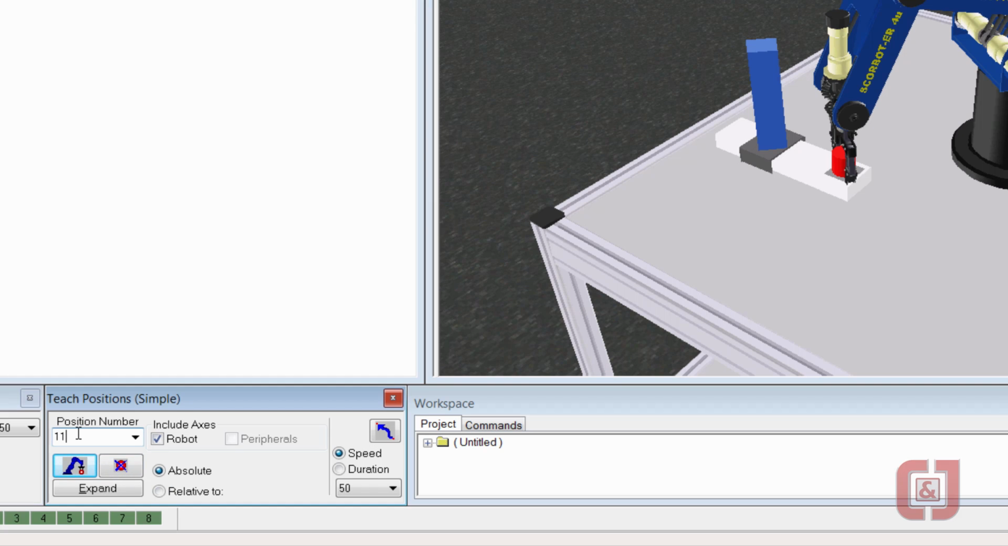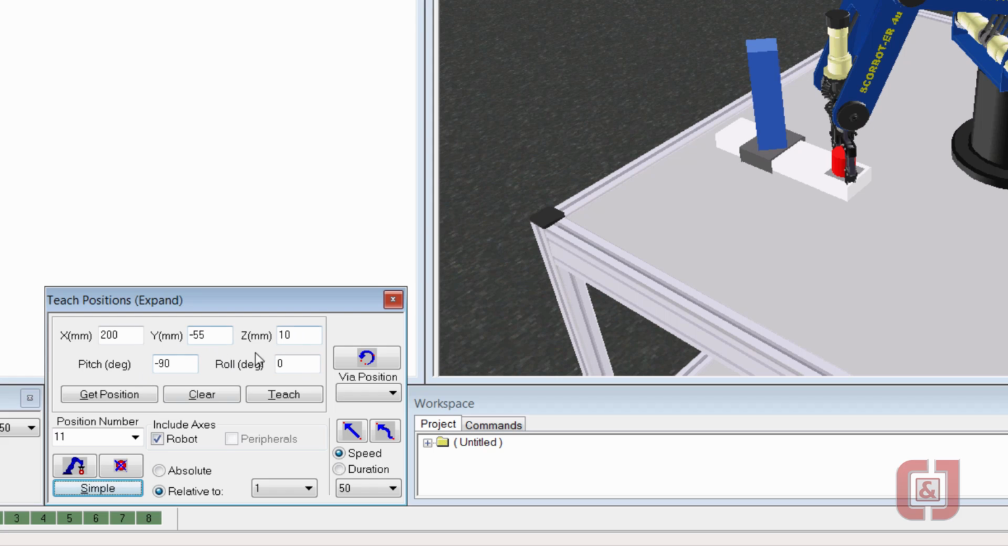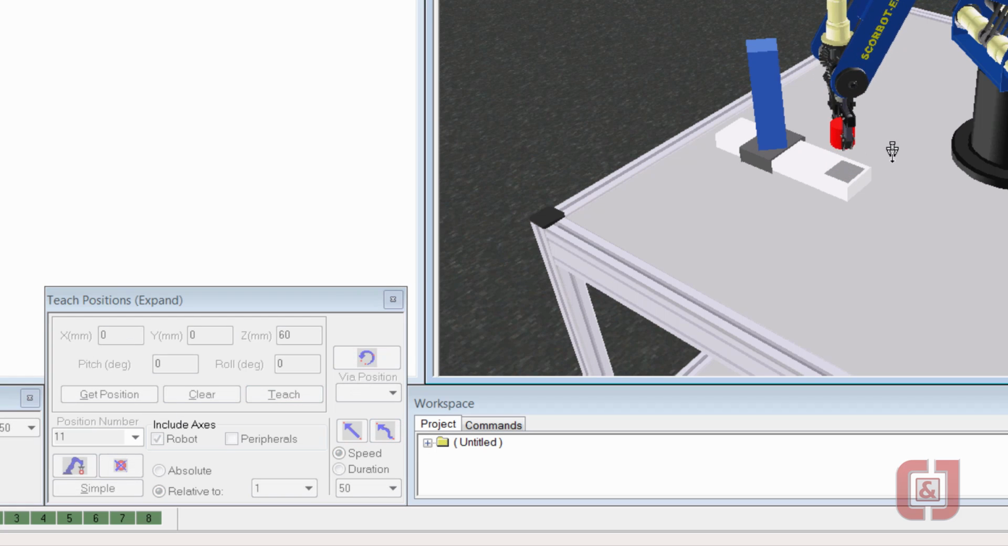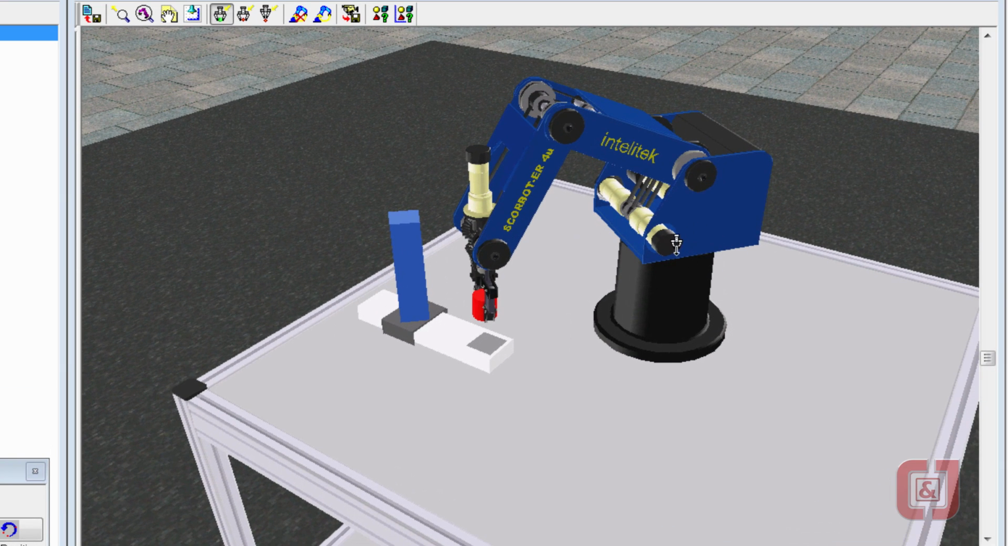Position 11 will be relative to position 1 up in the air. So I'm going to clear each one of these positions out that I already have. Up in the air, 60. So that's a top position. So now if I close my gripper and tell it to go to position 11, I now have a position that's straight there. I can now go ahead and teach my 100 position and record my position 99 from my home. And all the rest of the positions are going to be based off of this bottom layer.